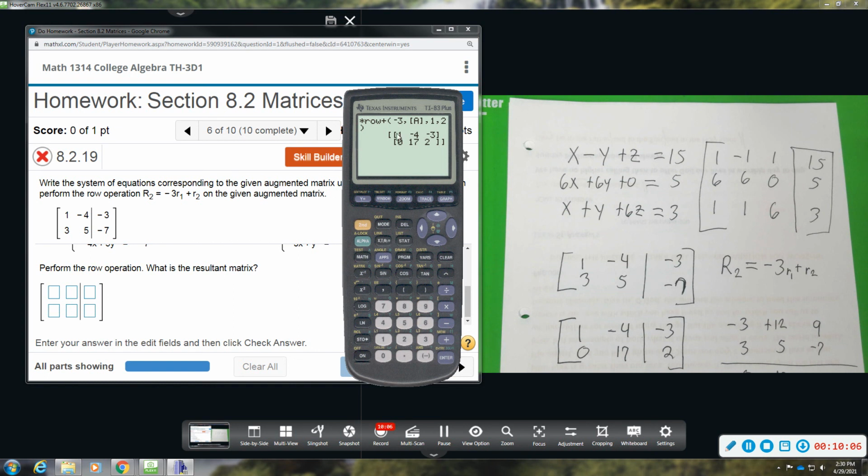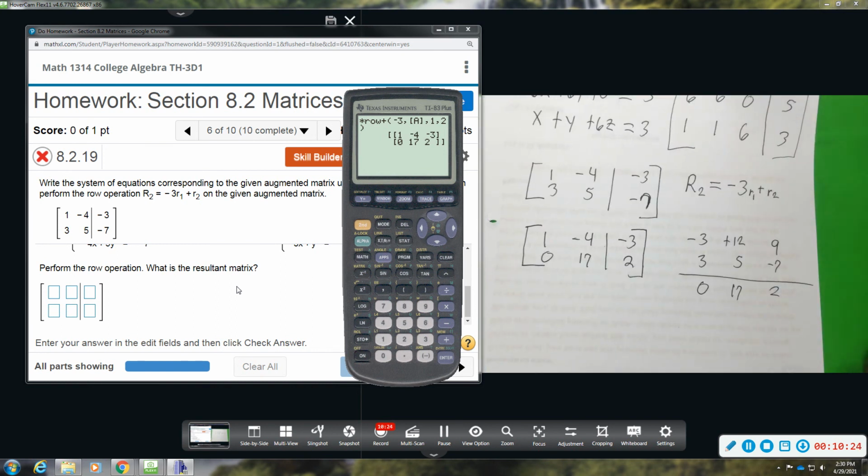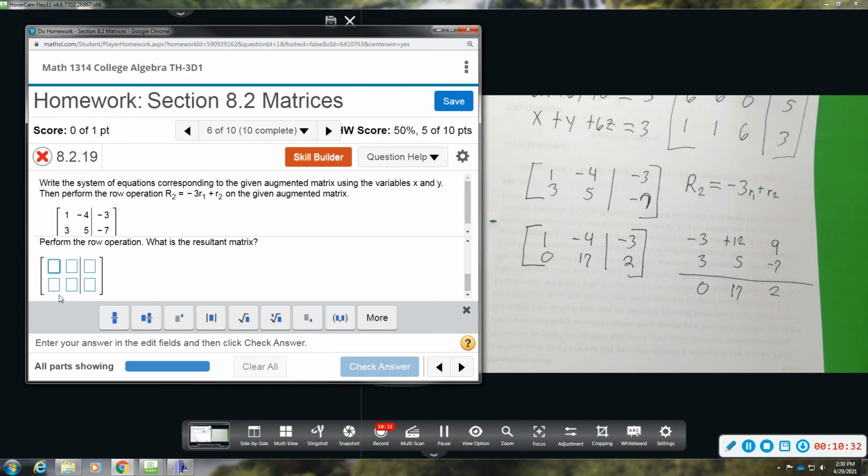Okay, so you see how we got 1, -4, -3 unchanged, and then 0, 17, 2 on the bottom. That's how you can verify with calculator. So it's a lot of steps to learn, but it's not so bad to do. It's not really that bad, but it does take some time. So make sure you practice. You need to be able to do it by hand. I also want you to know that you can do it with technology as well. So 1, -4, -3, and then 0, 17, and 2.